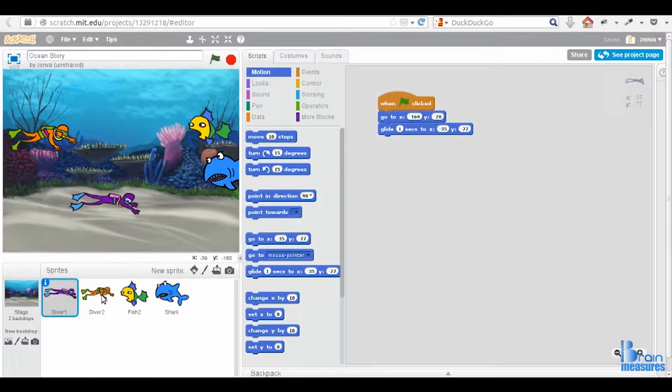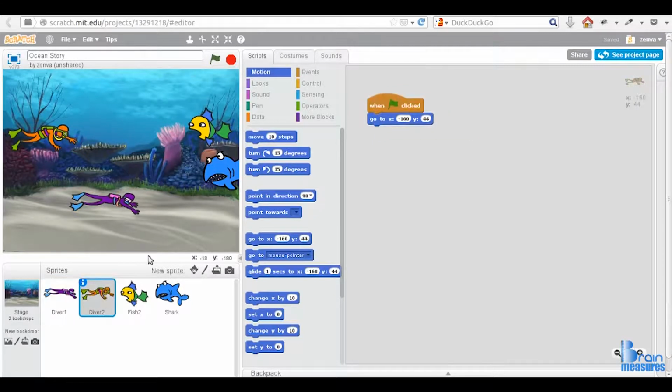That's great. Now I want Diver 2 to swim, so I will click on my sprite for Diver 2 and I will go to the motion scripts and select glide. And I will connect it to go to X. Now I want him to glide to the middle, so I select my sprite, I drag him to the middle, and then I look at what his coordinates will be. His coordinates will be x negative 21, y 45. I need to change the glide coordinates so that he ends up in the middle. So I select in the field and I delete it and I put negative 21 and y 45. Now I will push the green flag to make sure that the code works.